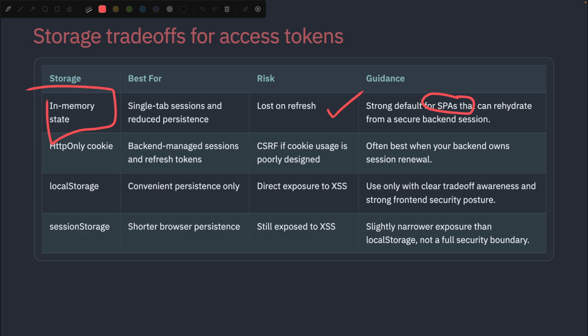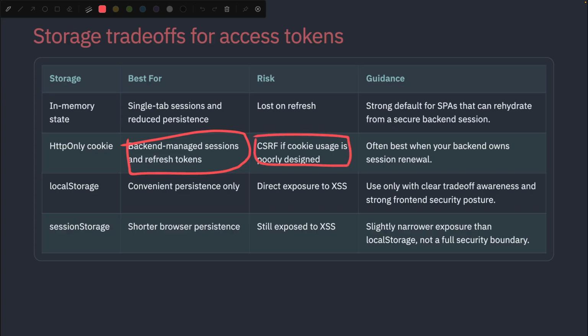Now, if we save those in a cookie, that means that the backend manages the sessions and refresh tokens. There is a risk of cross-site request forgery. If the cookie is poorly designed, the other side can use the same cookie.